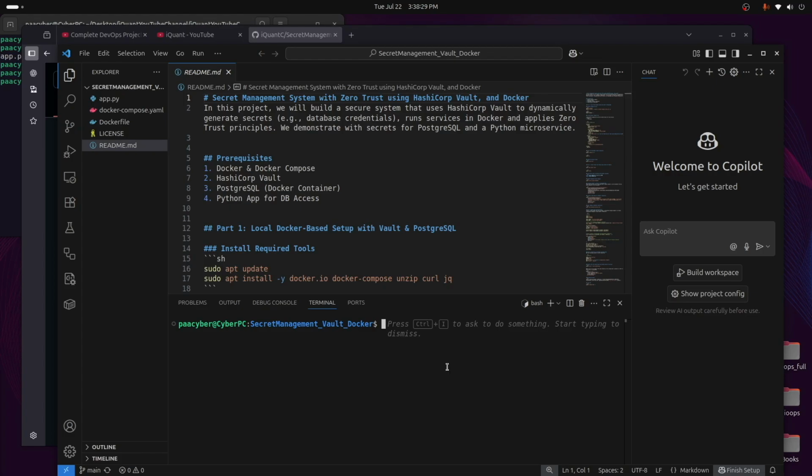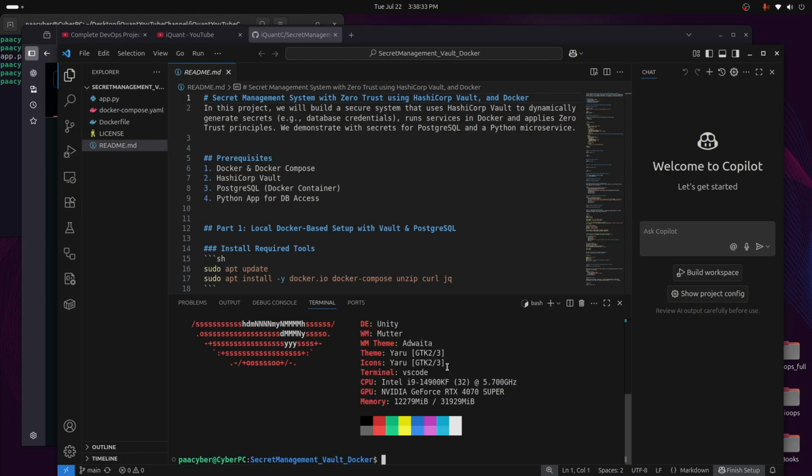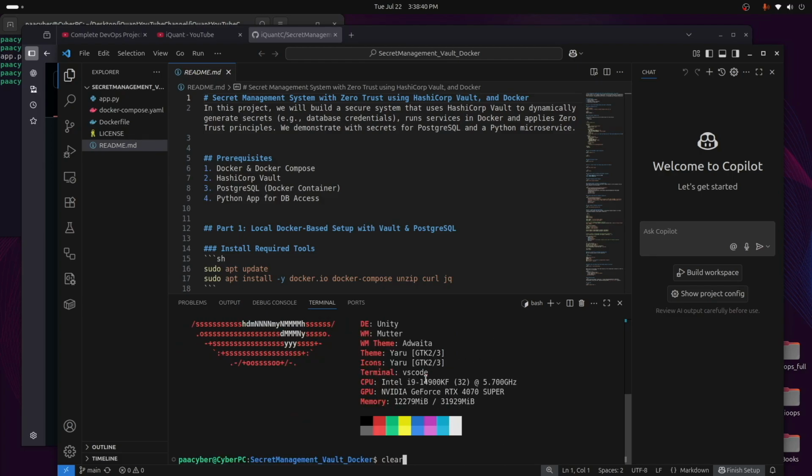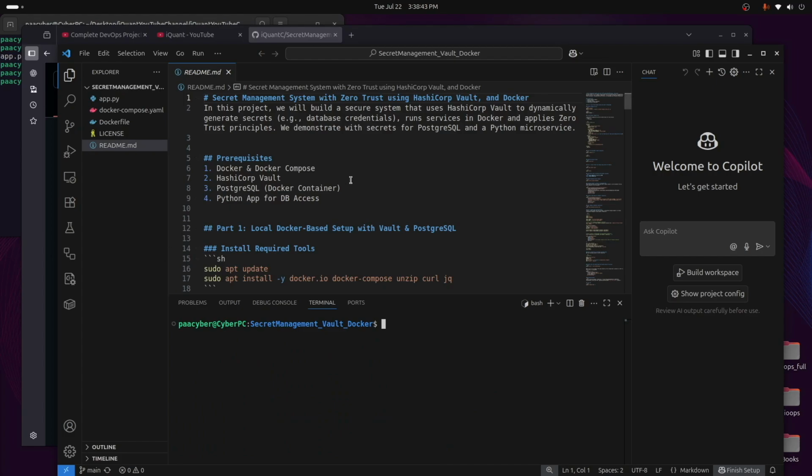Before I start everything, just know that I'm doing this project on an Ubuntu machine. This is Ubuntu 24.04. So that's just by the way. Now for some prerequisites, we need Docker Compose, we need HashiCorp Vault, we need PostgreSQL, that's going to be our database, and we need a Python application. That's what we are going to use to access the database, which is the PostgreSQL. Our Vault is going to be our secret management system, and Docker Compose, we will use that to containerize applications and also to orchestrate multiple Docker application services, and that is with Docker Compose.